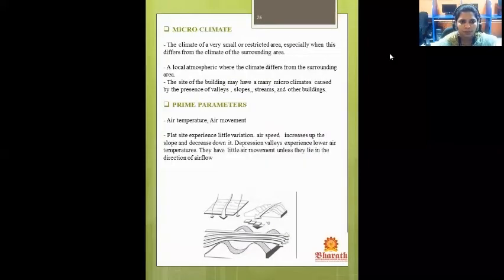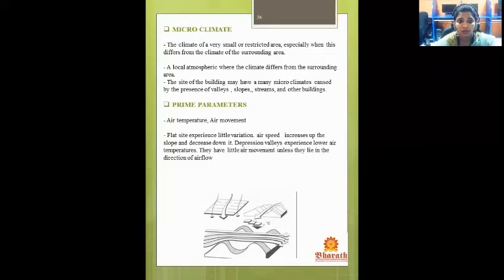Next is microclimate. The climate of a very small or restricted area, especially when this differs from the climate of the surrounding area. The local atmosphere where the climate differs from the surrounding area. The site of a building may have many microclimates caused by the presence of valleys, slopes, streams, and other buildings. The prime parameters are air temperature and air movement. Flat sites experience little variation. Airspeed increases up the slope and decreases down it.